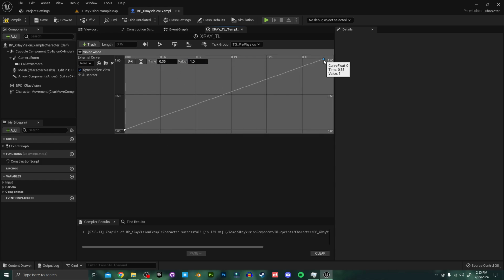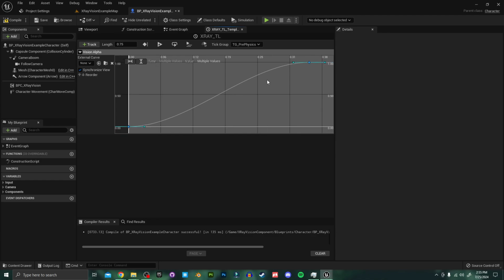And then I'm going to select both of these keys and right click and select auto just to make the curve a little smoother. So what this does is it blends the X-ray vision post-process material from off at a value of 0 to on at a value of 1. And I wanted it to happen a little faster than the actual length of our timeline, so that's why I set it to 35 in our time here, just so that the player receives that information a little more quickly.